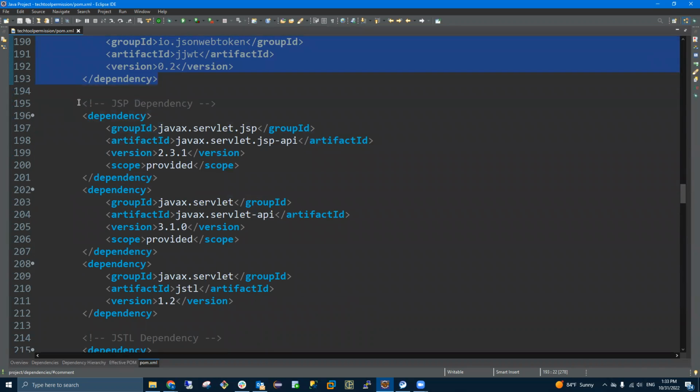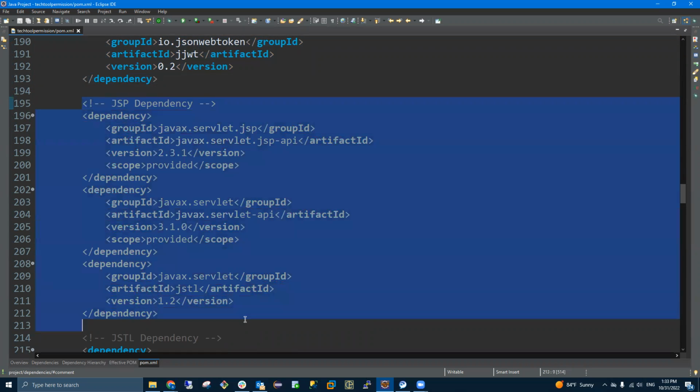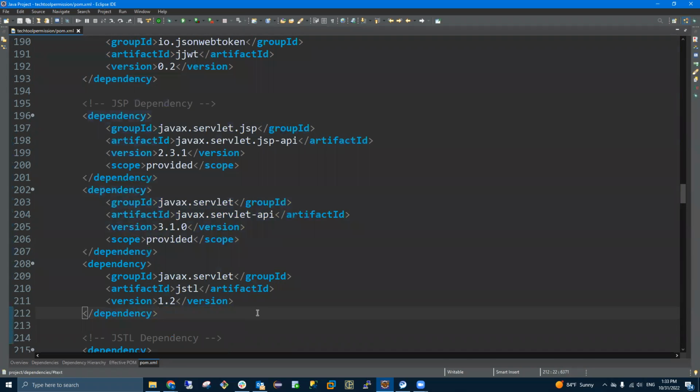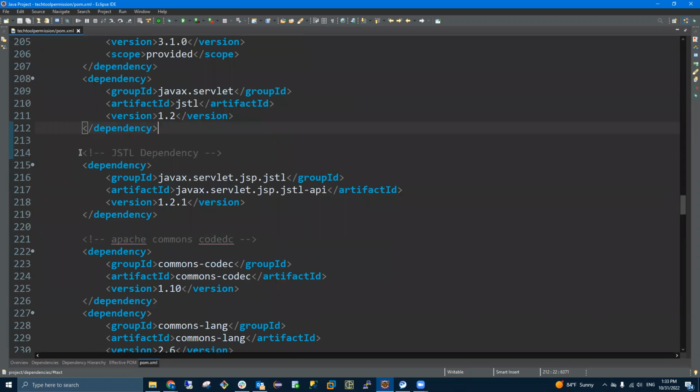Because this is a Java project, and this is the JSP dependency, if you don't have this JSP dependency, it means your Spring Maven project can only support API, which is the RESTful API function, it cannot host any type of page over there. And this JSTL is for the Java servlet. But if you don't have Java servlet plus the JSP page function over there, you don't need to have this.